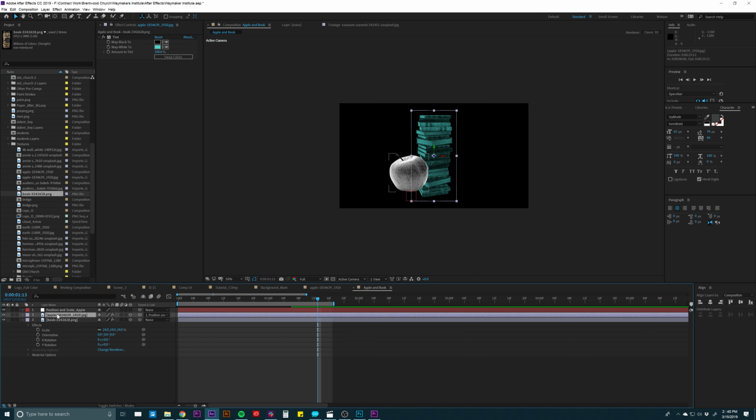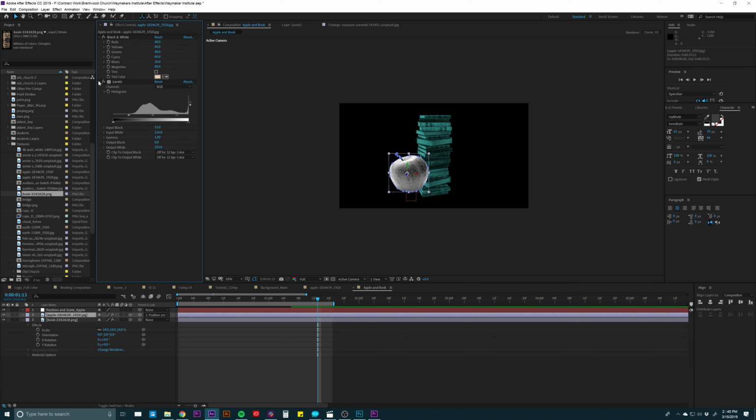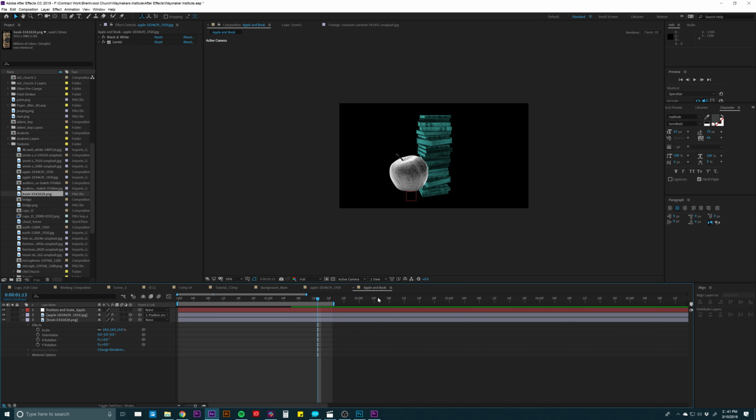Let's see. Put a levels on there to give some contrast. That's all in color correction as well. And then black and white layer. Those are all in color correction. Okay. So Apple and book. So now we have this going on.